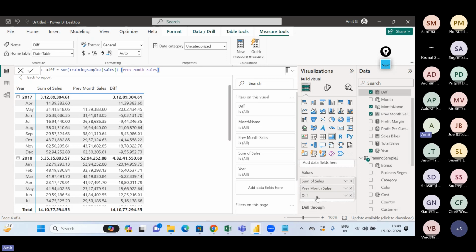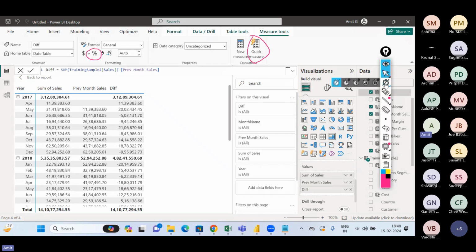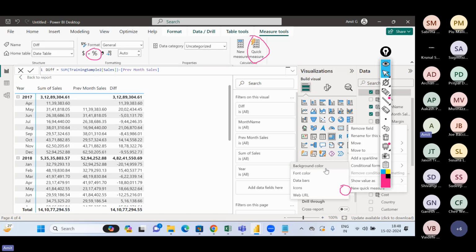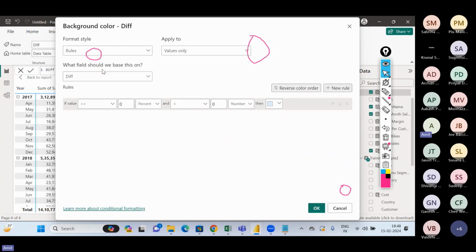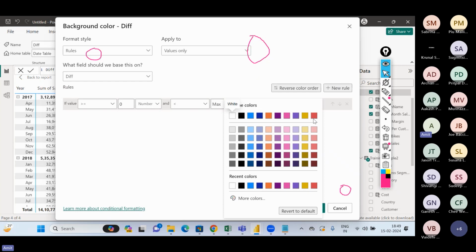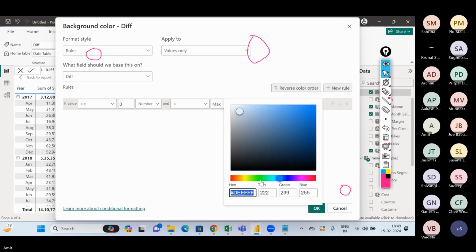So that's where, when you have dragged the field of difference, if you click on this little arrow, I can apply conditional formatting and I will use background color. In the background color, I will use a rule, and the rule says if the difference is greater than 0 and less than whatever is the maximum number, that means it's a positive number. Color should be green.